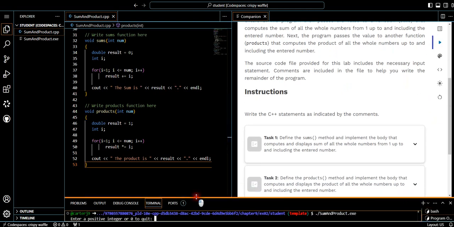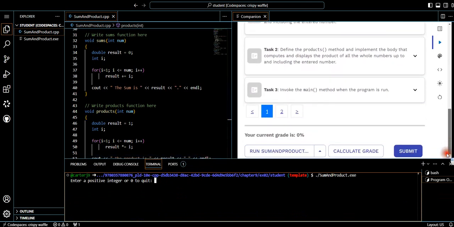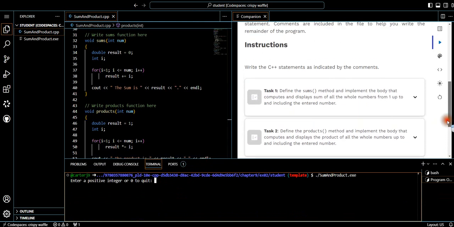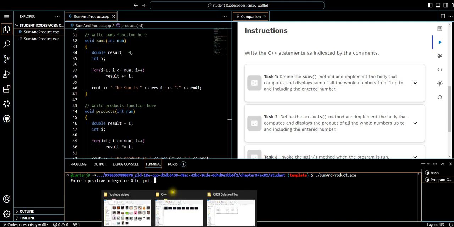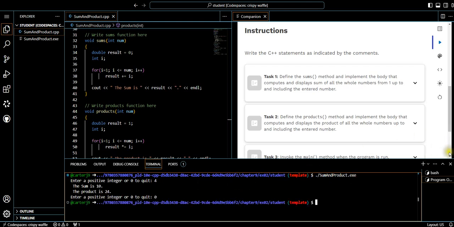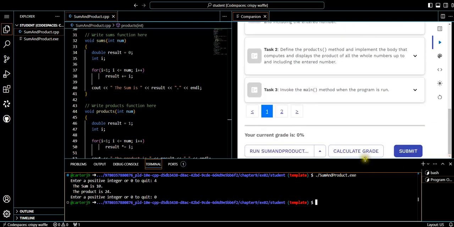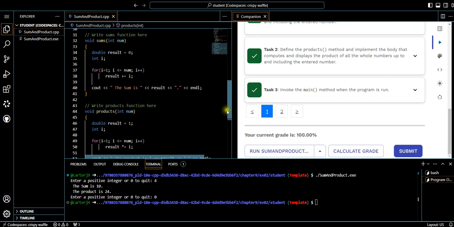Looks good. It's run, so let's go. They use 4? Yeah, they did use 4, so let's use 4. Enter. Okay, so let's go 0 to quit. Alright, so now let's go calculate, see if we got our grade that we deserved. Alright, and it did calculate up to 100%, and we did get our 3 checks. So that one is good to go.